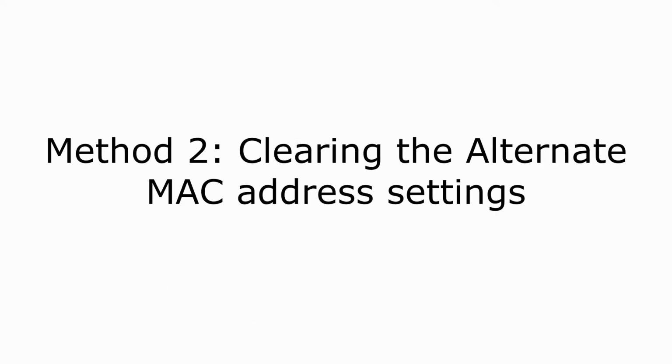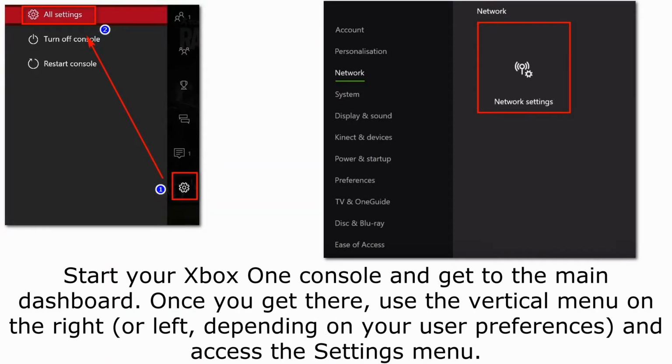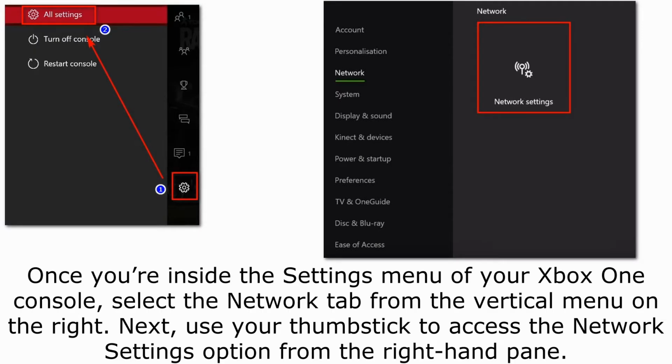Method 2. Clearing the alternate MAC address settings. Start your Xbox One console and get to the main dashboard. Once you get there, use the vertical menu on the right or left, depending on your user preferences, and access the settings menu. Once you're inside the settings menu of your Xbox One console, select the network tab from the vertical menu on the right.